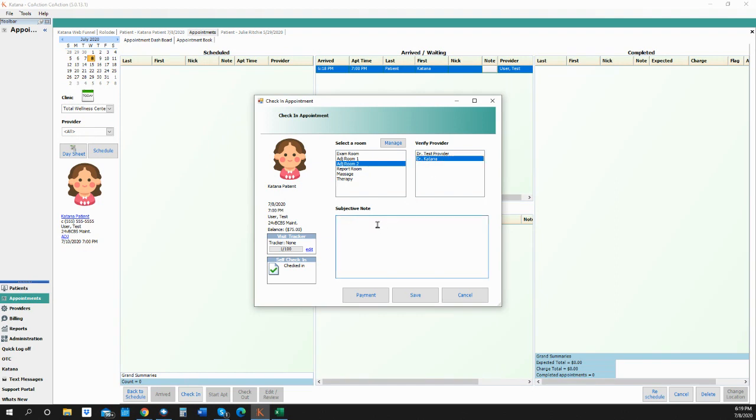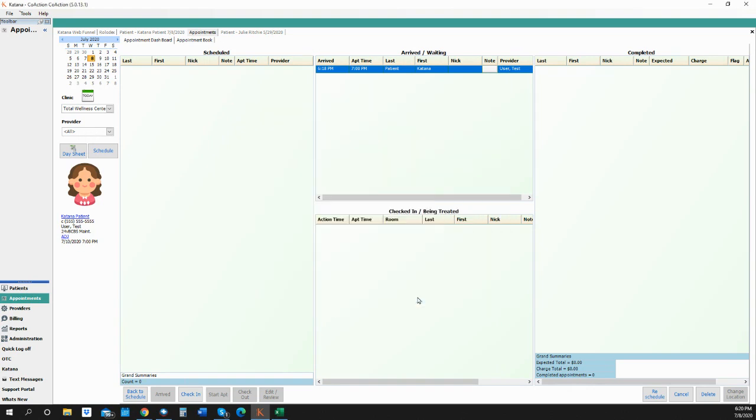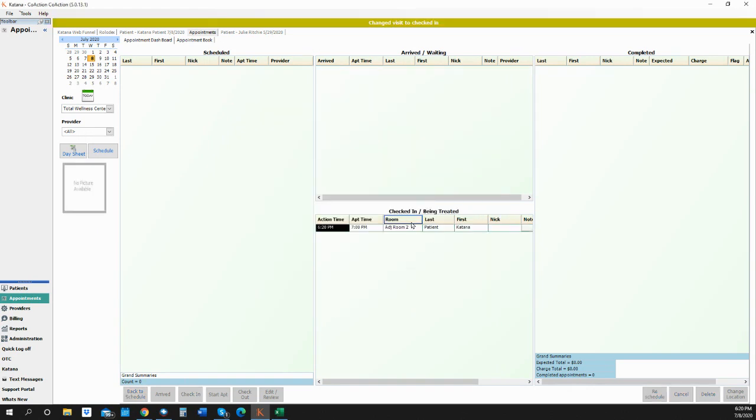You can enter any subjective notes that would be logged in the subjective area of their SOAP notes for that specific visit. You'll also see information here based on the appointment date and time, their case information, and if they have a balance, so you can go ahead and take a payment right here if you would like. But if you're just selecting the specific room and provider, hit save, and that moves them to checked in being treated.